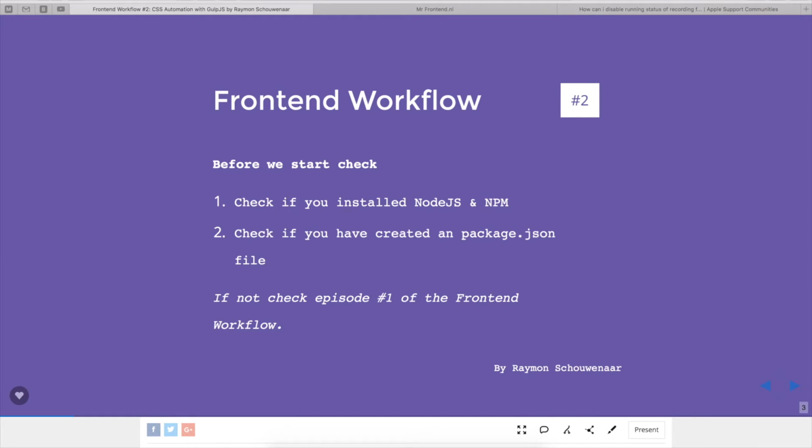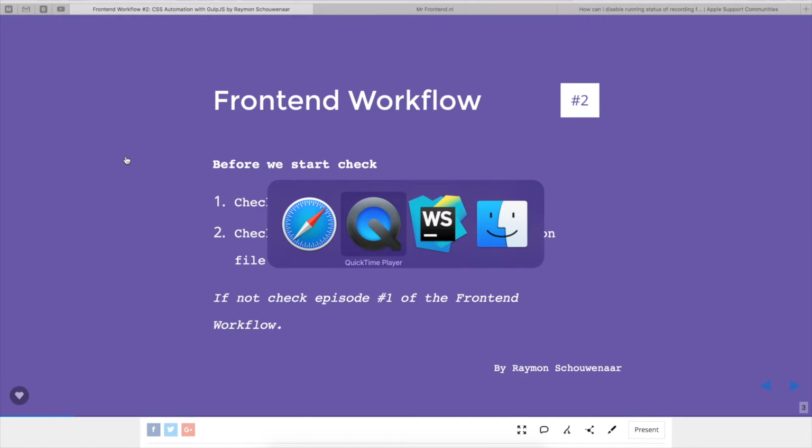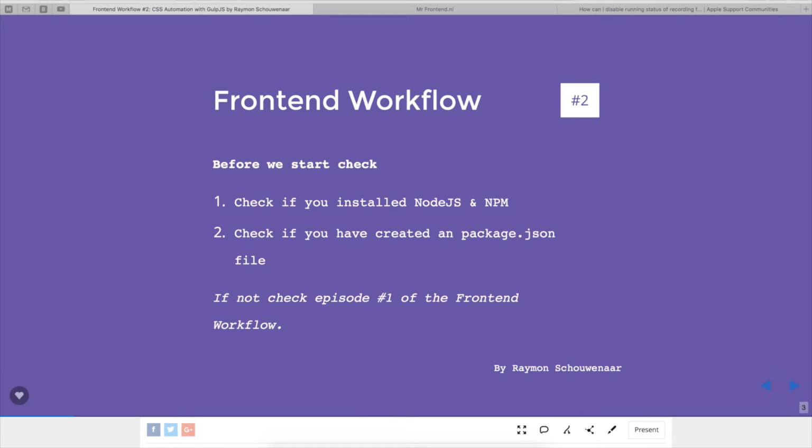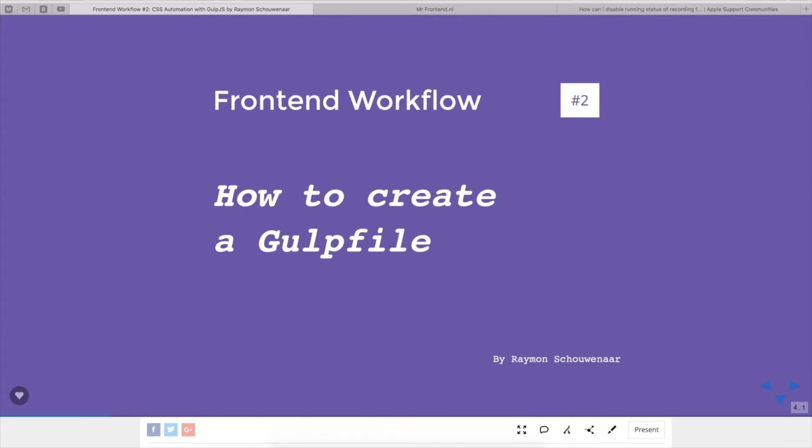Beside that we need a package.json. I also showed you that in the first episode. If you don't know how to do it, check out that first episode so you know how to do it. I've already created my package.json. So inside it, CSS automation GulpJS is the project name, my name of course, and version number. I don't need that version number right now, but it's already included as the default.